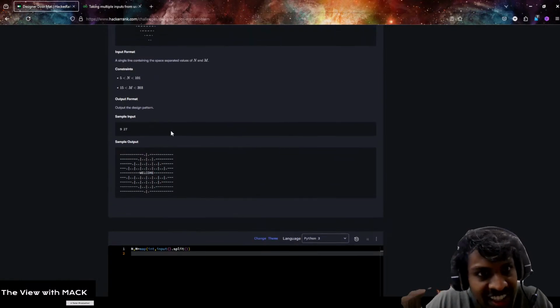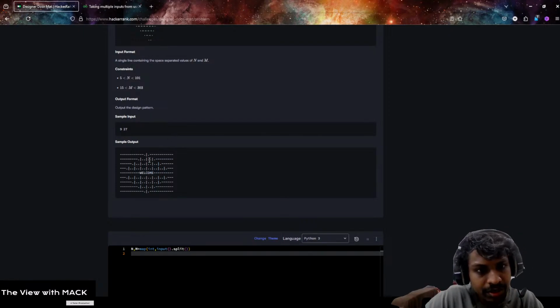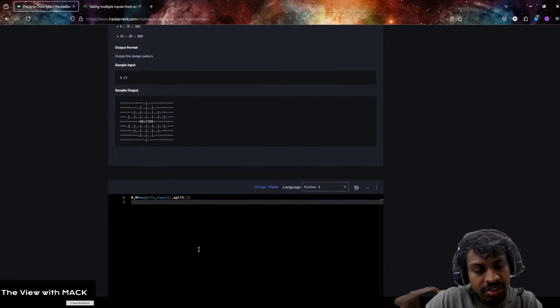So how do we know how many lines to print and everything? It's like 9 means 1, 2, 3, 4, 5, 6, 7, 8, 9. So there should be n lines, and we need to search for that. Here it is.